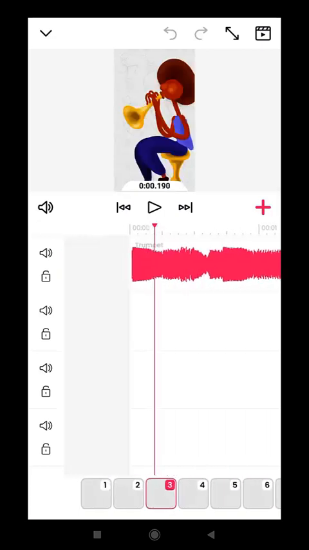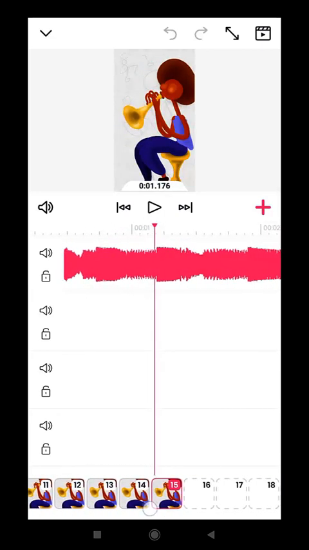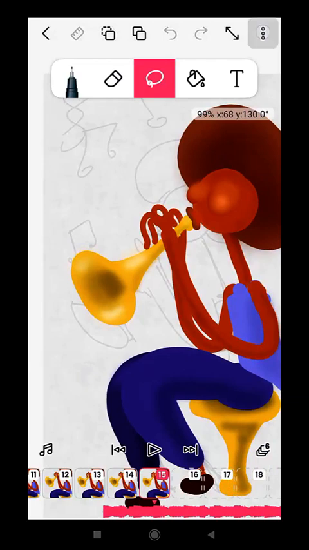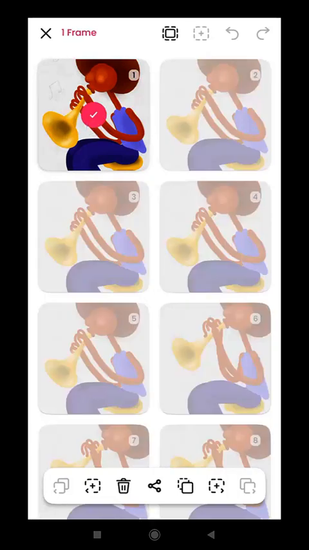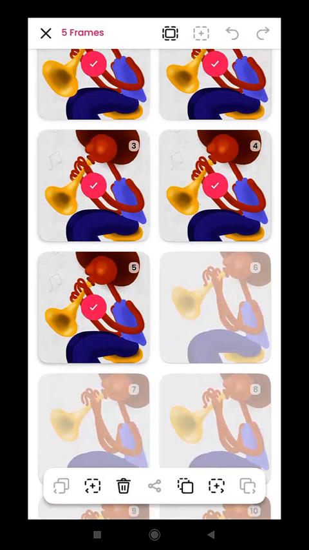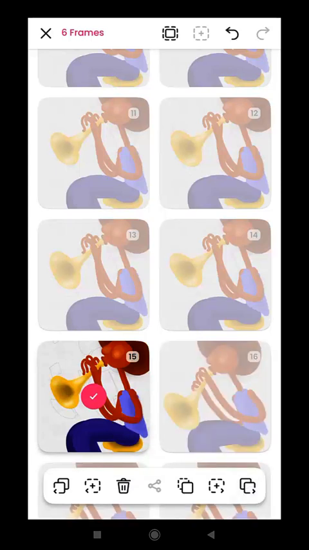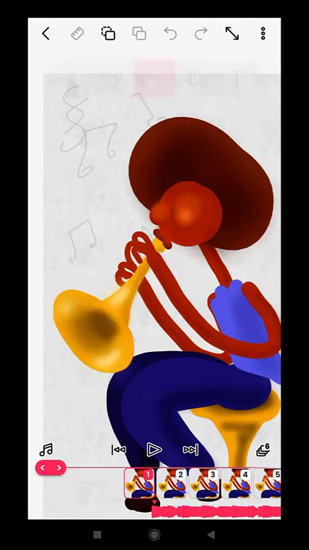But we need to have 22 frames to be repeating, so the loop will be 22 frames. Right now we have 15. That's why let's go to the frame viewer and select the first 5 frames by holding it. 5 frames, those are the frames that we have the trumpet down, and let's copy it, go to the last frame, select it so that we show where to paste, and we paste after this 5 frames. So now what we have is we have 20 frames, and the animation goes like this.